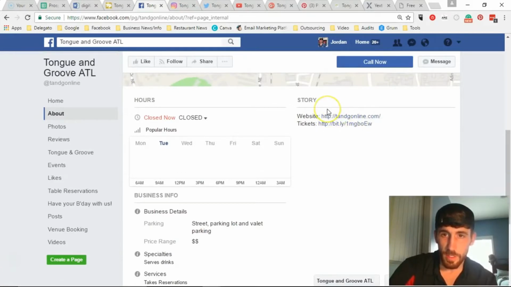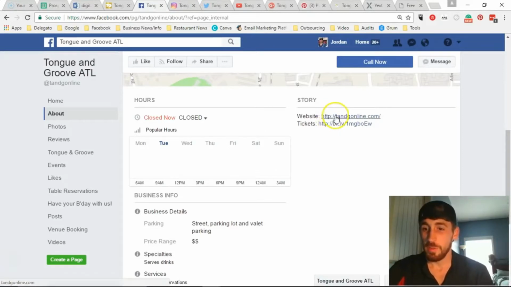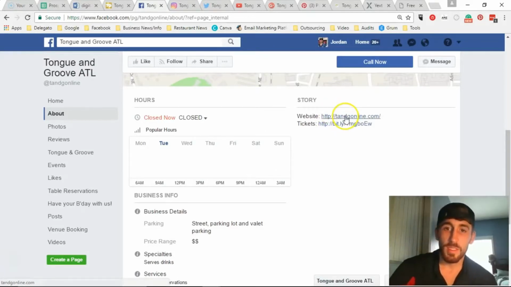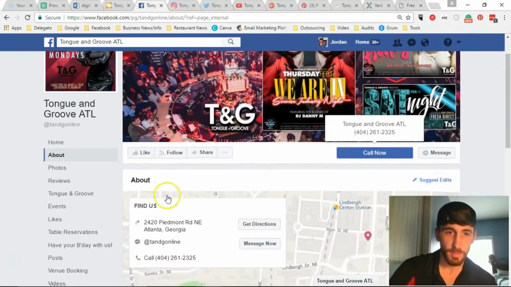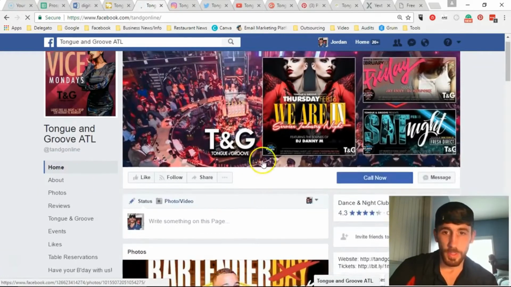And I actually didn't mention that. I didn't even look at the story because I was thinking club. So that'll probably be something I mention back to them in the email that I send them. But you can see they sell tickets here, and then they have their website. So that's pretty decent. We'll go back to the home page.